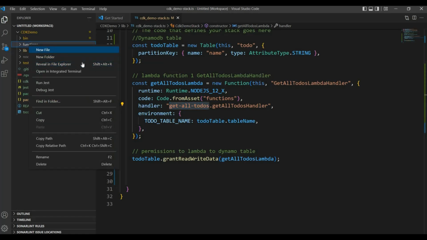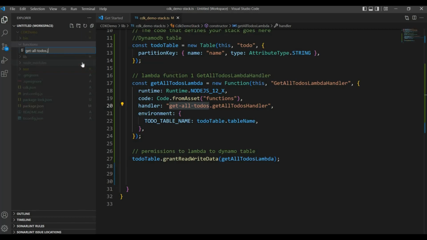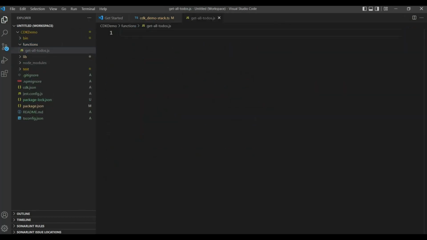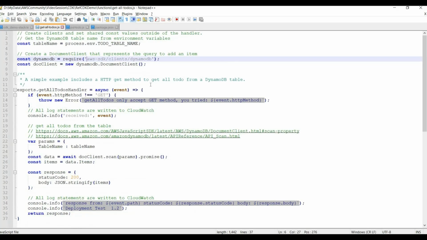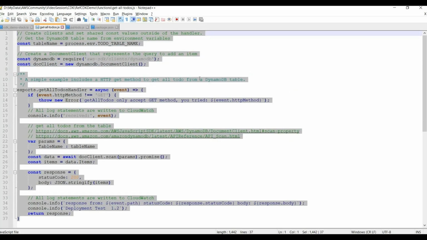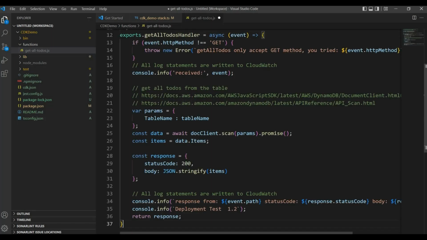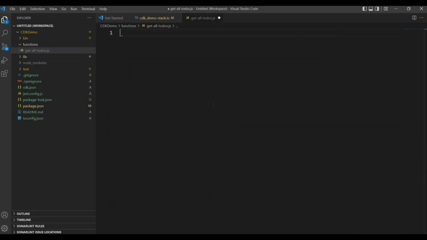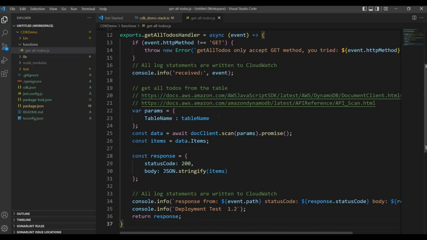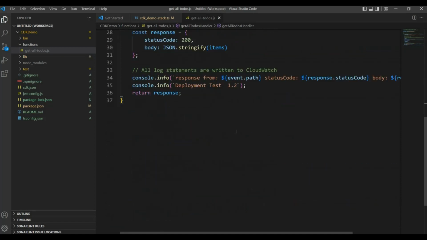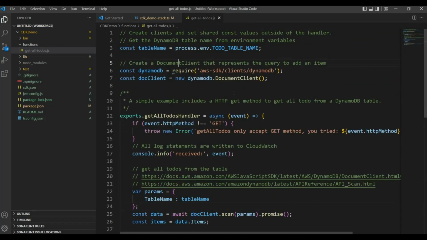Within the function folder we are creating one new JS file, get all to do's. I have a reference code ready so that we can finish the demo quickly. I will explain this thoroughly. So here I have this get all to do's .js code ready, and I am just using that, quickly demonstrating the demo.